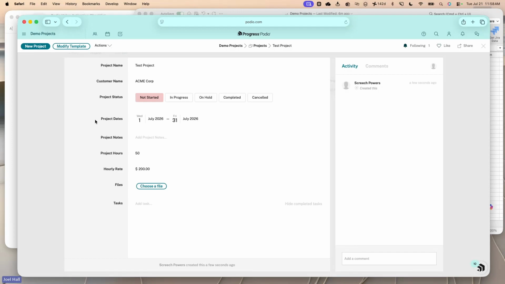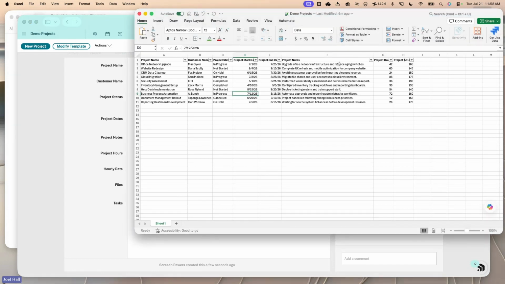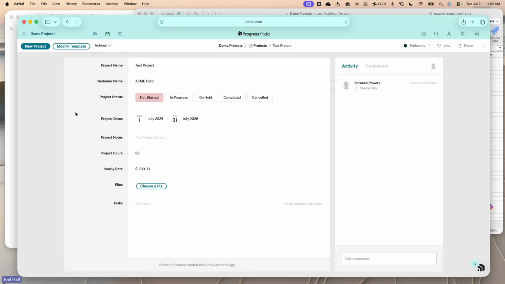So what's nice about Podio is the collaboration aspect. In a spreadsheet, a lot of times what people will add is a notes column or a latest update column. In Podio, this is a little bit different. What's nice about Podio is we've got the ability to bring the conversation and the comments into the context of the thing we're working on.